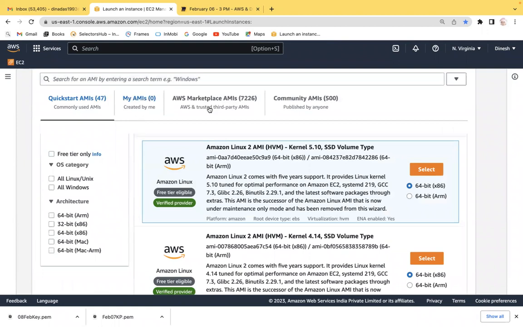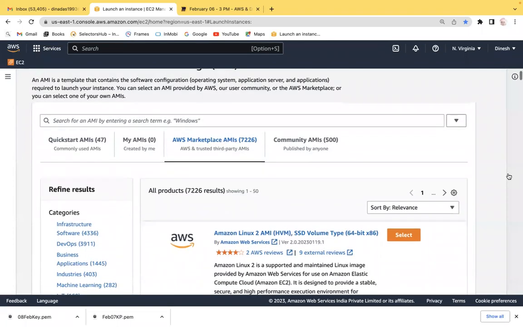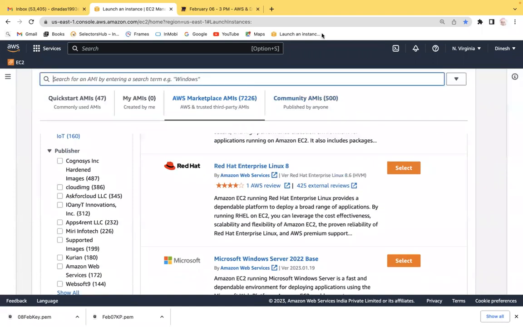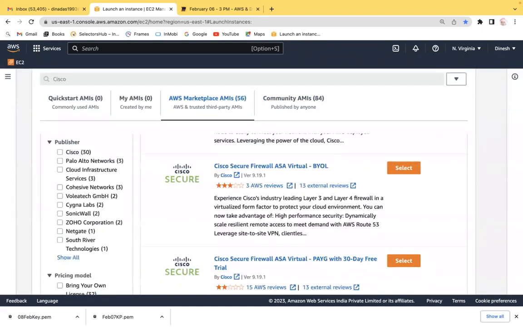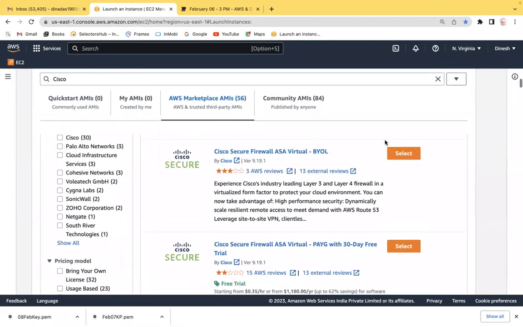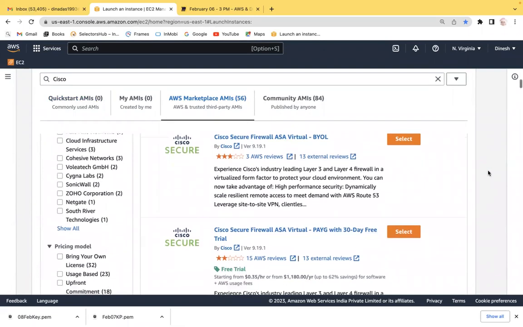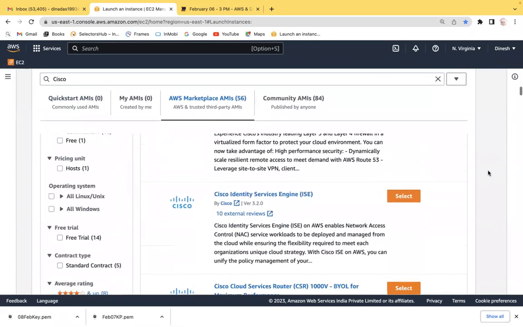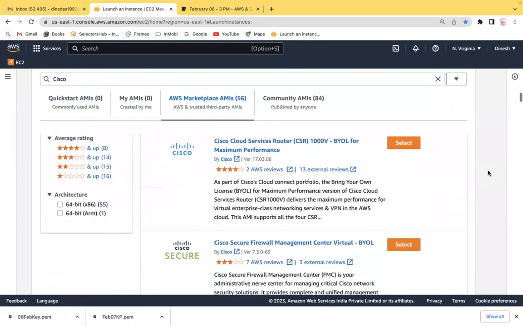AWS Marketplace is a kind of Google Play Store or App Store where you can get the operating system and the software. In the same way, if you go for AMI, Amazon Machine Image, we have a marketplace where you can get whatever operating system you want. Suppose let me search Cisco. Is there any AMI for Cisco? Yes, right. Can you see here? If you are working with Cisco or you want a Cisco product, you can search Cisco. There are different Cisco products you can see: Cisco Secure Firewall, Cisco Identity Services, Cisco Cloud Services.